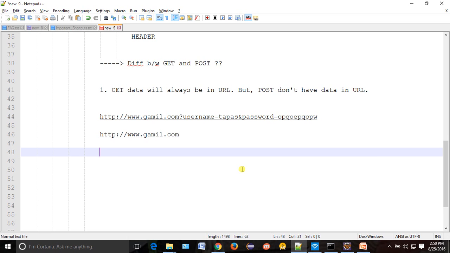So what is the second one? Post data will always be inside the message content.